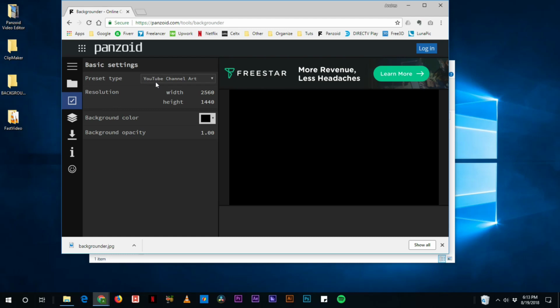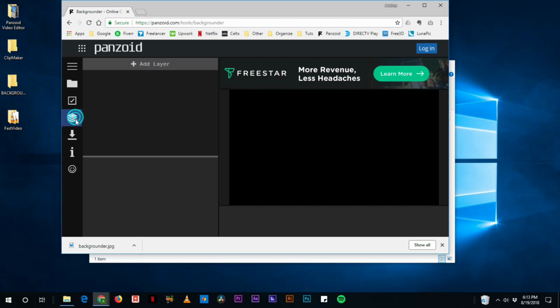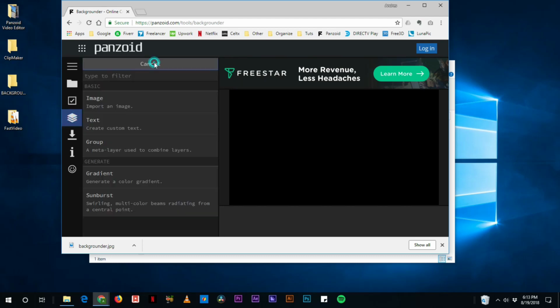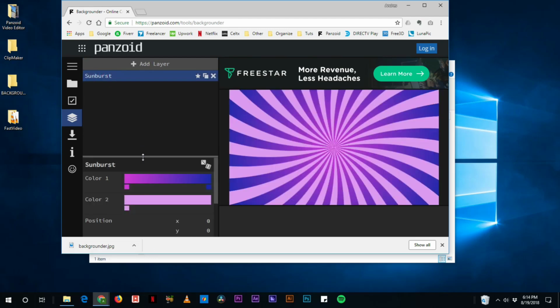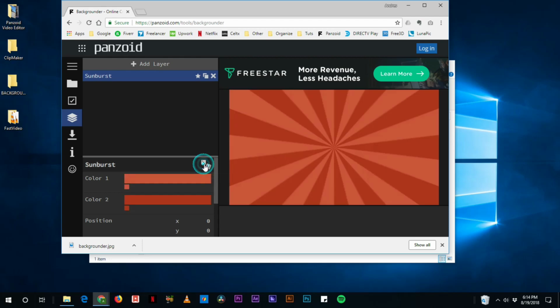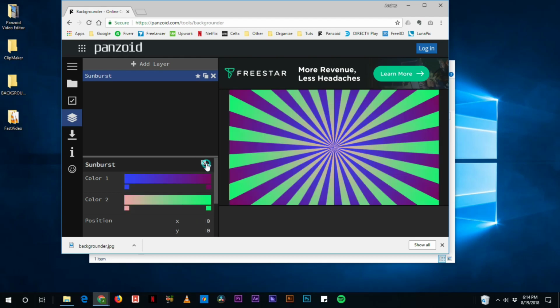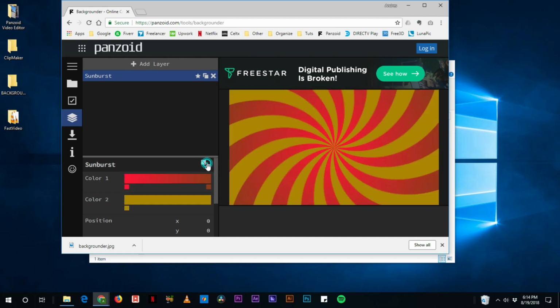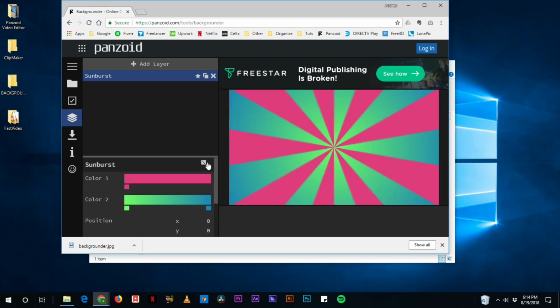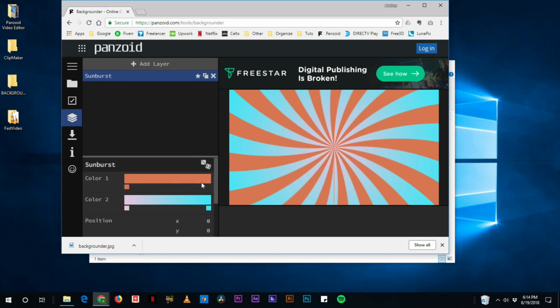I'm gonna go to the basics. This time I'm gonna tell it to create the resolution for a video thumbnail. Everything looks good. I'm gonna go to layers, and this time I'm gonna add a layer, and I want to add a sunburst. And this works exactly like the gradient. I can use the dice here to randomize whatever I want. So we find something that is kind of close to what we want. Yeah, any should work. Yeah, let's say this one for example.